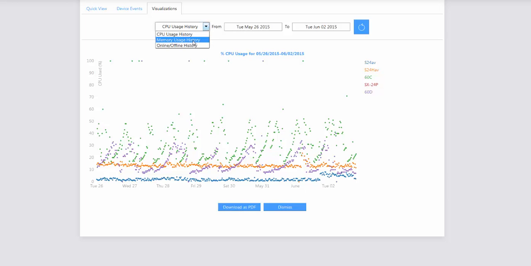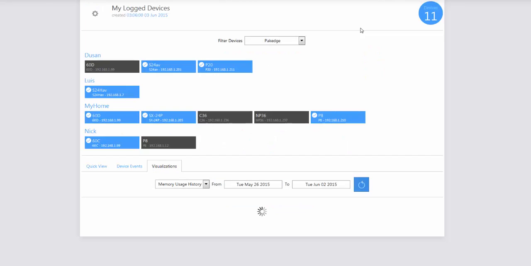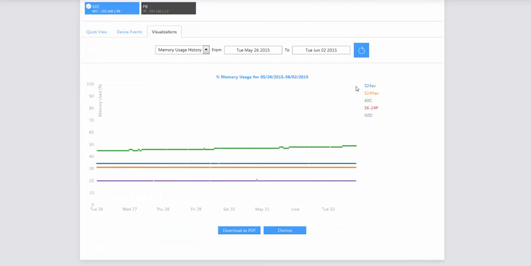So same thing with the memory usage history. If you refresh, you'll also be able to see a bar graph based on each individual device. Again, these are all by color, so each device is its own separate color, and you can still again download as a PDF. So again, now with the BakPak user interface, you have your logs and reports.